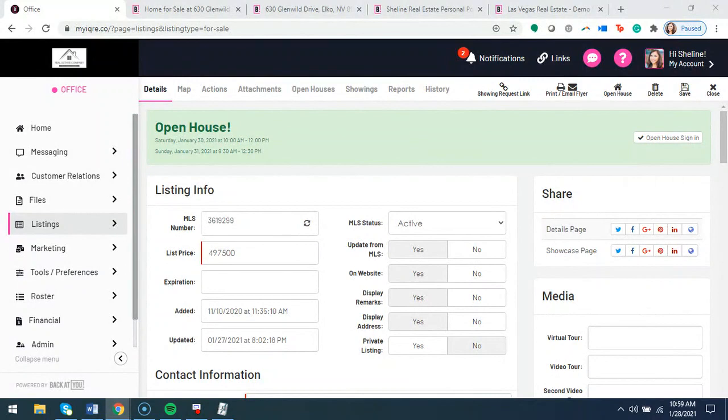Awesome, you guys. And in terms of that, like I mentioned, if you're creating that property flyer, it will pull in your own branding if you're doing it from your account. But we always put who the listing agent is on those property flyers as well.